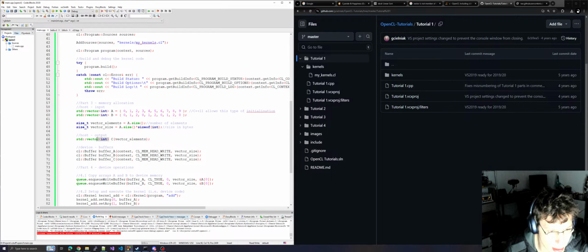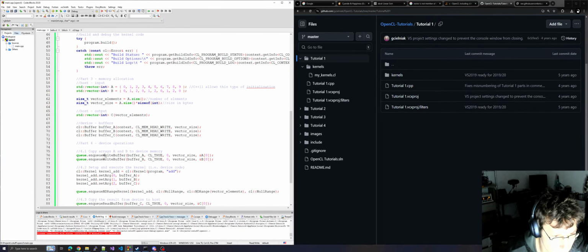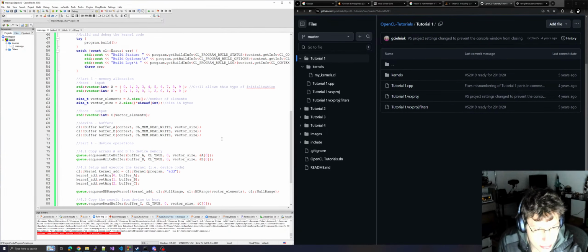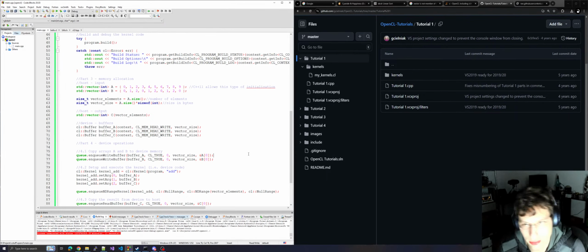Then make a vector of elements. Make 3 buffers, buffer A, B, and C. Queue. Copy A and B. So this looks like a C address. That's kind of fun. So you can do OpenCL in C, obviously.